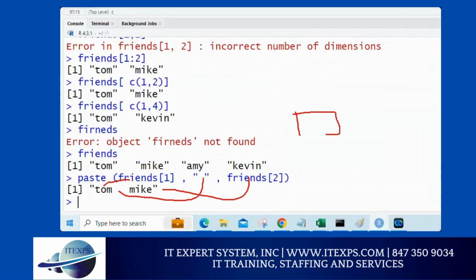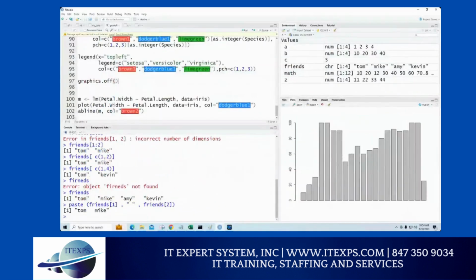So if you have a first name and a last name, and you want to combine them and create something, you use the command called paste. Very useful command. Sometimes it's very useful, so you may be using it as well.